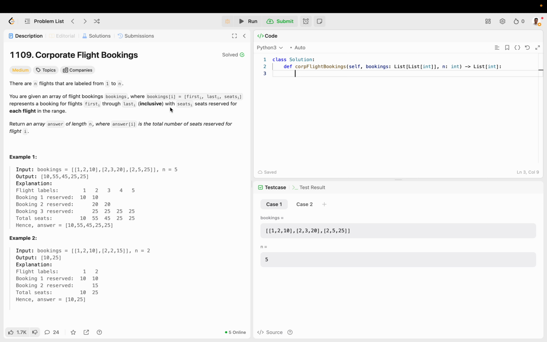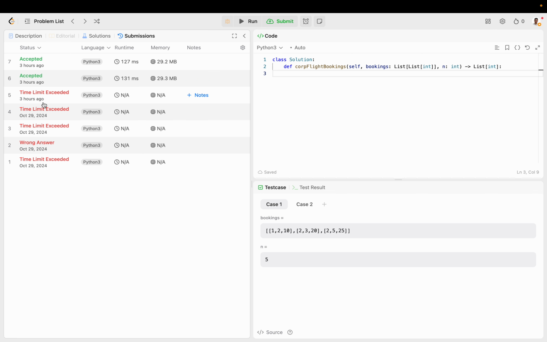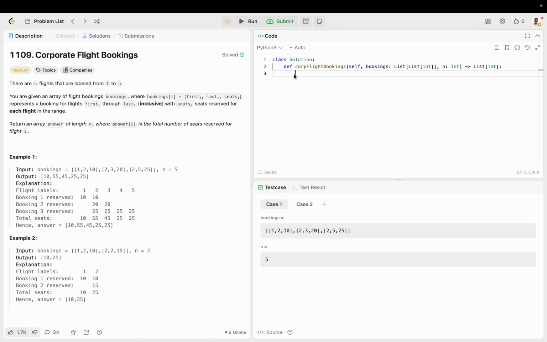Today let's go over a medium question that I just solved on my own. I'm really happy about this because originally I tried this for many months and I kept getting time limit exceeded because I didn't know about this thing called the line sweep algorithm, but I learned it and I was able to solve it on my own today. So let's go over it.